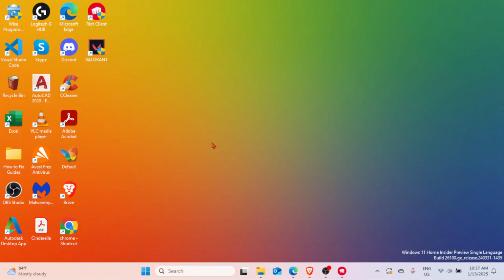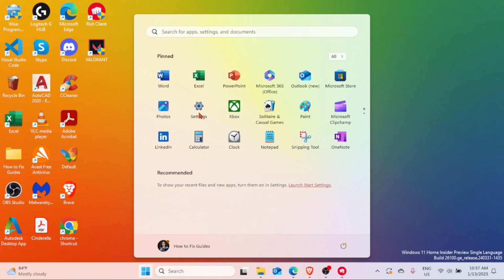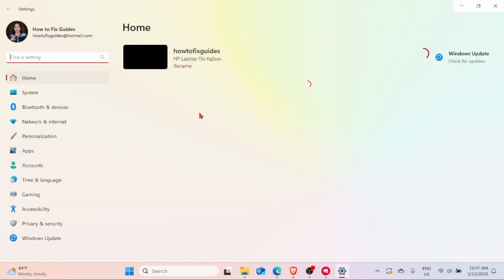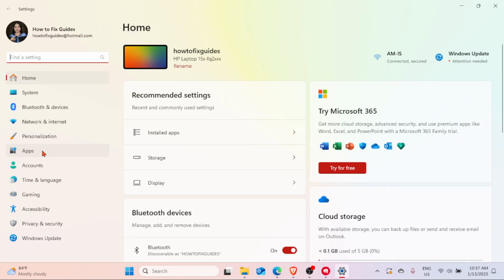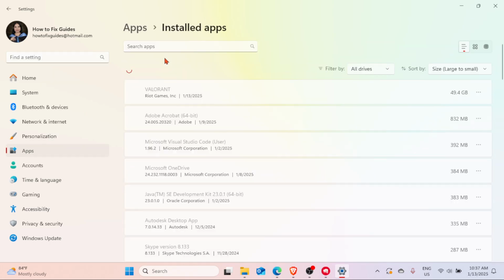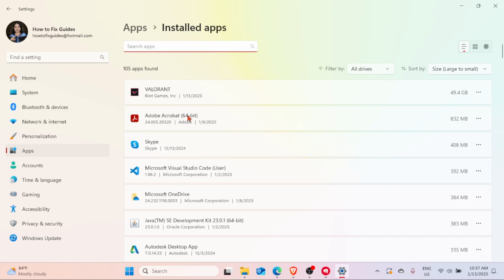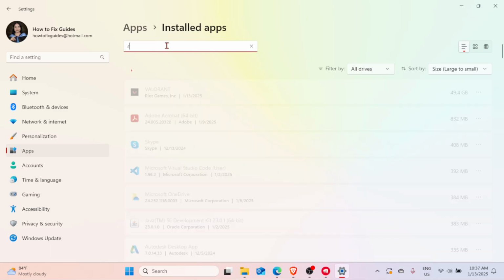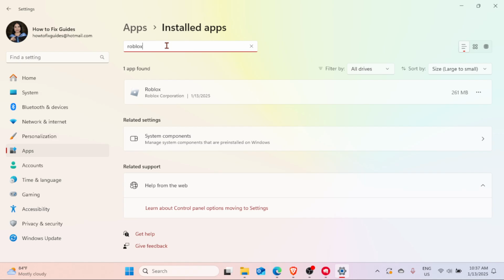Now, if the issue still persists, then we need to uninstall the application. So click on the Start button, go to Settings. In here, you need to click on Apps. Click on Installed Apps. Then look for Roblox. Search for it, Roblox. Then click on these three dots, select Uninstall, and then uninstall once again.